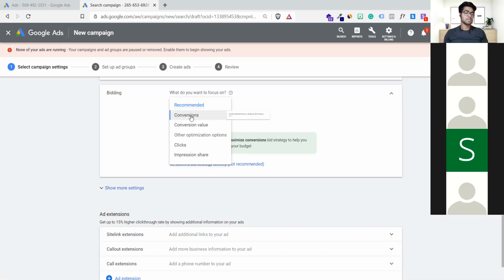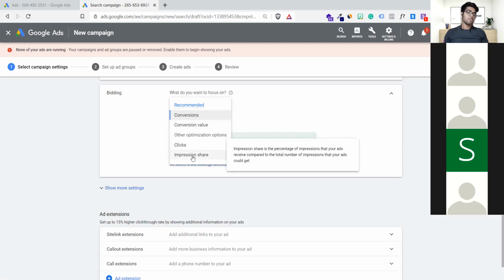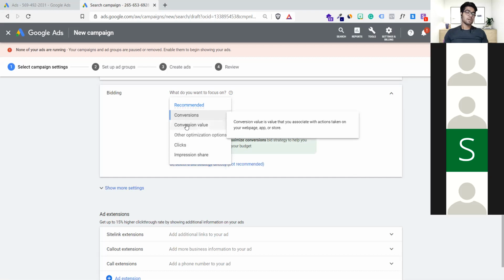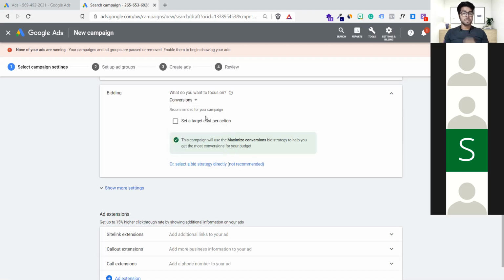One is conversions, conversion value, and other optimization options from clicks and impression share. Mostly we have conversion value and conversions. By default your bidding would be on conversions if you are running search ads, so let it be conversions as the default one. Now you have seen that there is one more checkbox which says set a target cost per action.